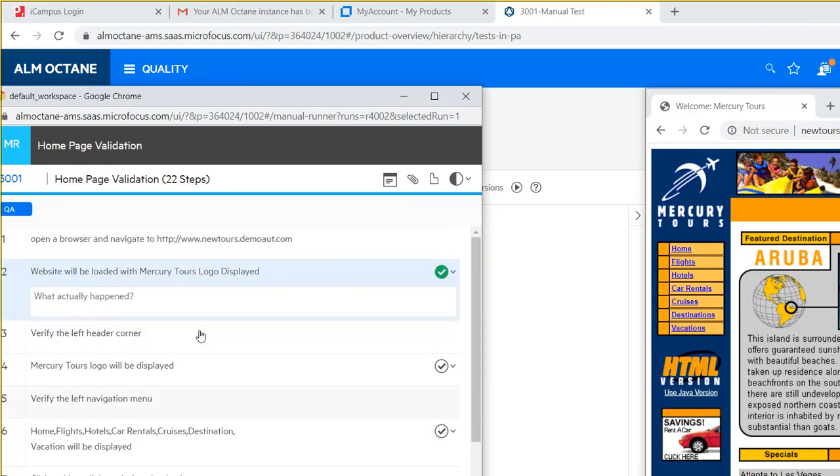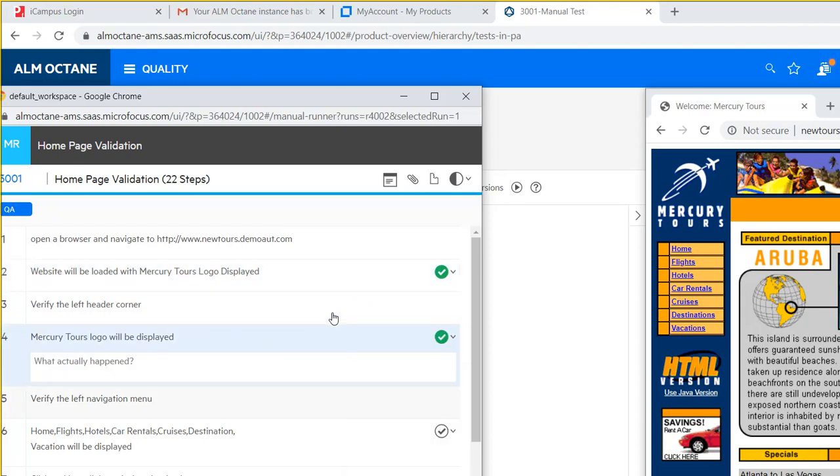Then you come here and verify the left header corner. In the left header corner we have the menu here. Verify the left header corner, Mercury Tours logo will be displayed. We saw the logo, so we mark this step as passed. If you have to write a note, you write the note here. If you have to attach anything, you click on this attachment and attach it. Verify the left navigation menu. What will be the expectation? If you take a look, this is the step.